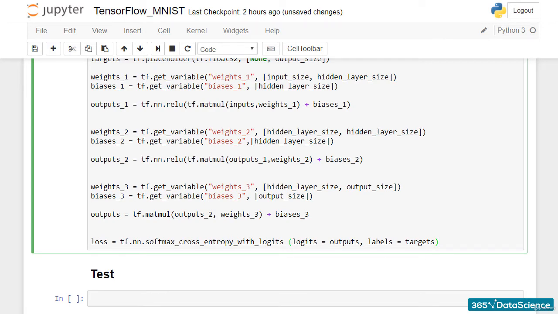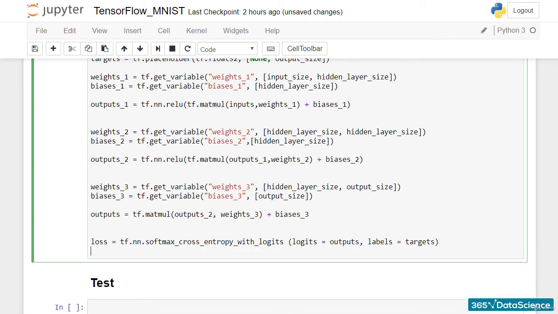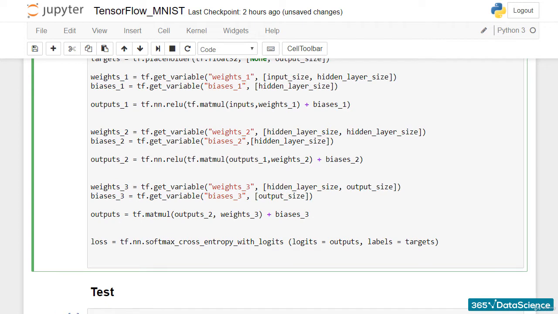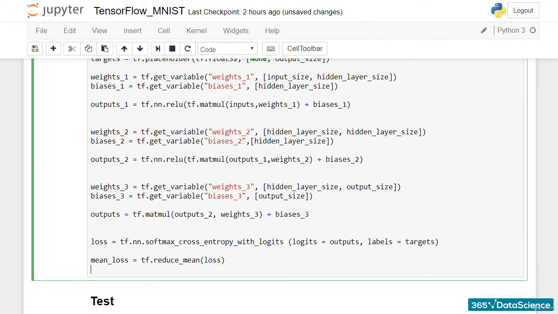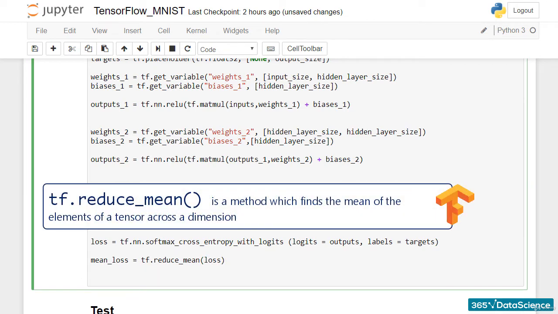Alright, we have the loss, but we prefer using the mean loss as it gives a big performance boost, remember? So, let mean_loss be equal to tf.reduce_mean of loss. tf.reduce_mean is basically the TensorFlow method to find the mean of a tensor.